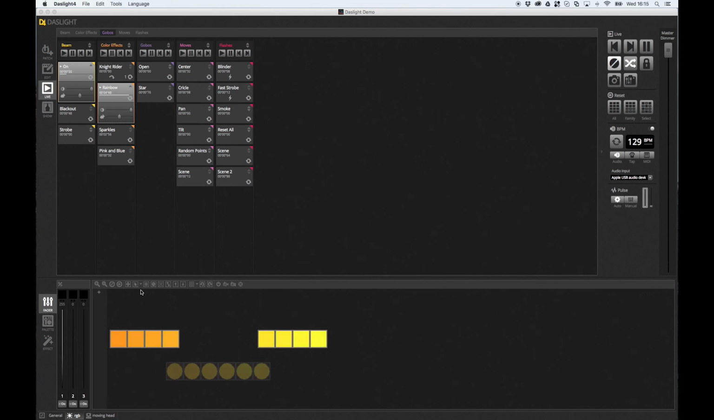So in DVC3 and earlier versions we used to have the effects. Now we don't have effects anymore in Daslight 4. Instead we have these little snapshot buttons over here, and this basically allows you to take a snapshot of everything you see and save it into a new scene. Now why would we want to do this?